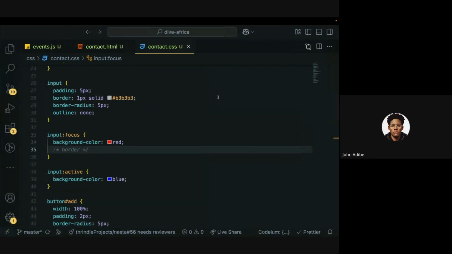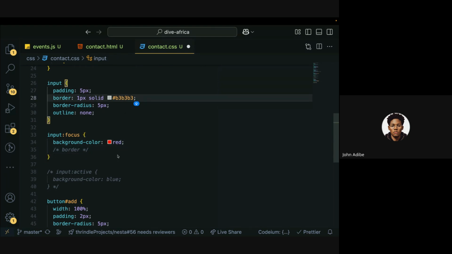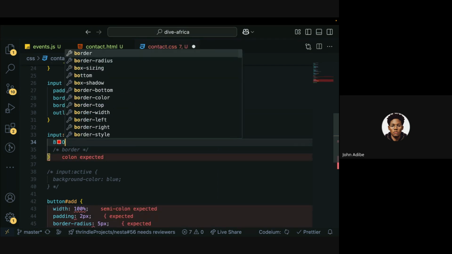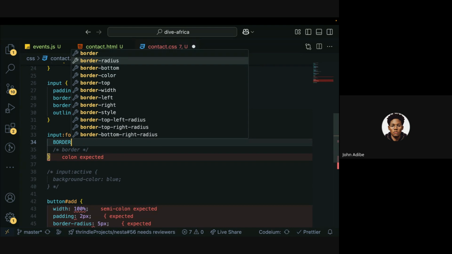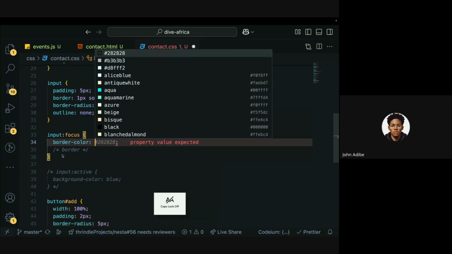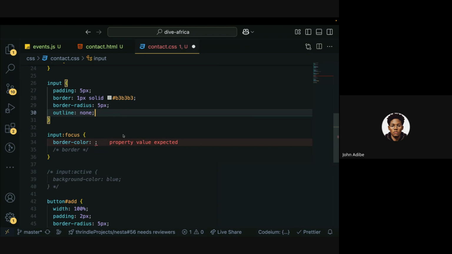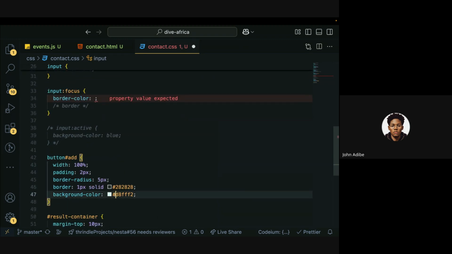Nice. I don't need this active. Okay, so I only want to change the border color here. Border color. I want to change the border color to the same color that I have in the.